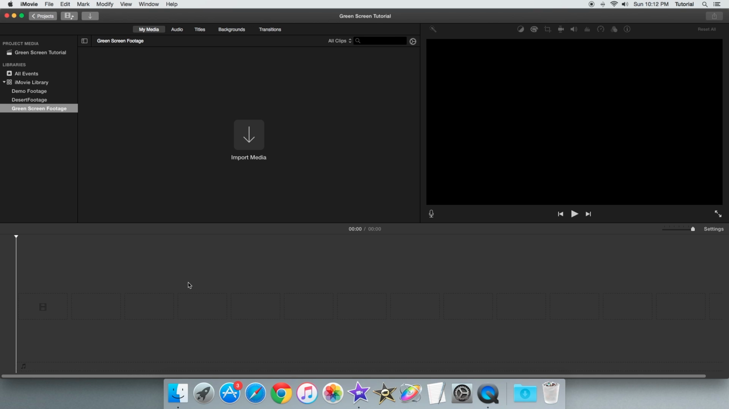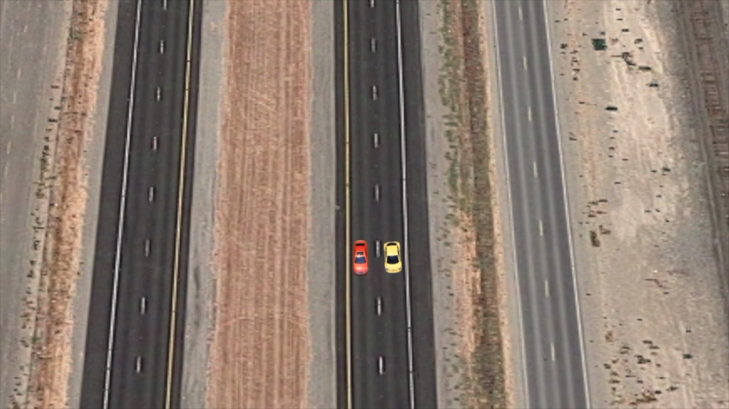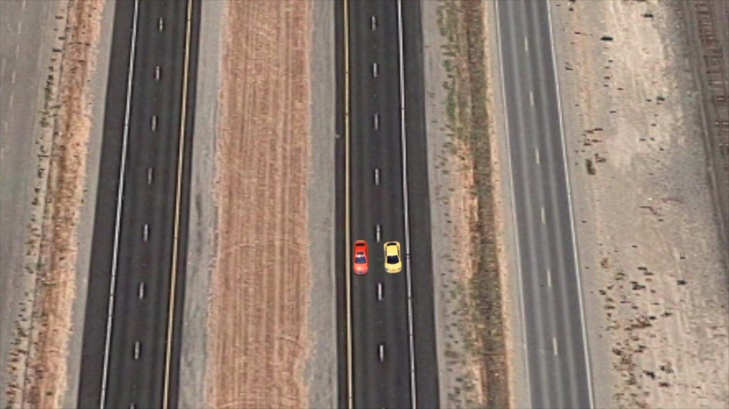Hey guys, iMovie How-To here, and today I'll be showing you how you can use the green screen feature in iMovie 10.1. So here's an example of what we'll make with this tutorial.